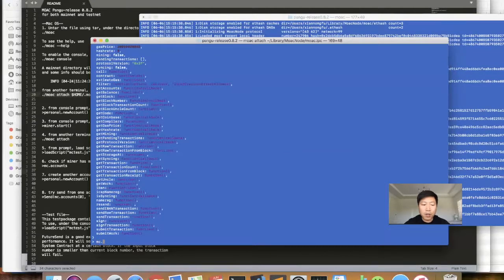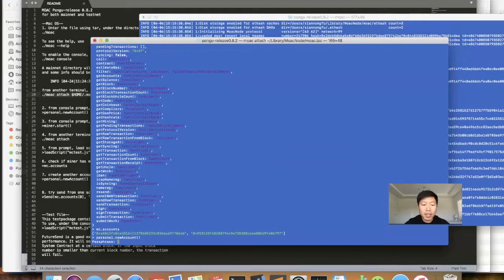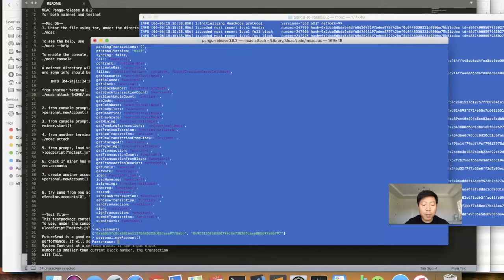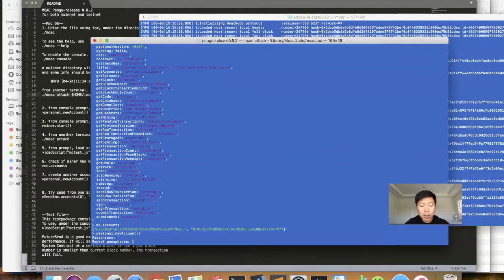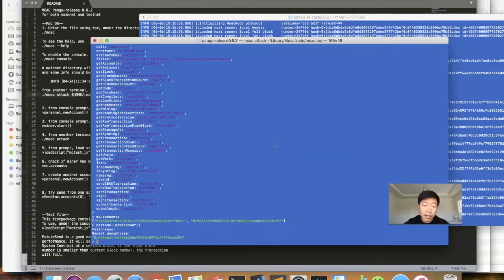And in order to check the accounts, we can do this. I already have 2 accounts created. So if you want to open a new one, if you've never had one, you can do a personal.newAccount. And it's going to create the account for you, and you need to put a password. So I'm going to create my own password. Then a new account is created.